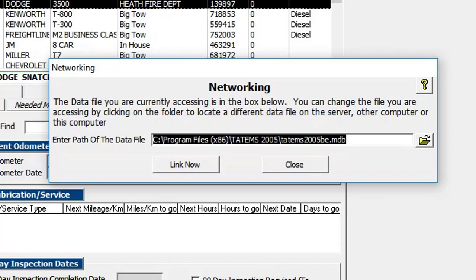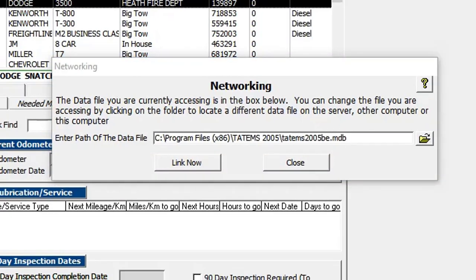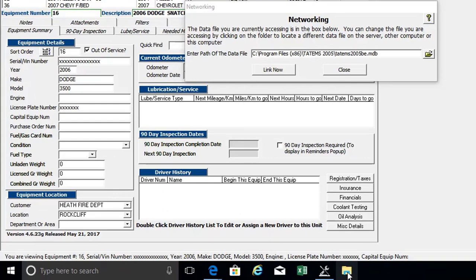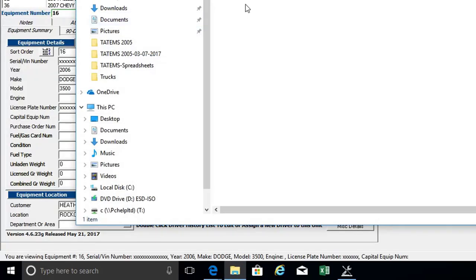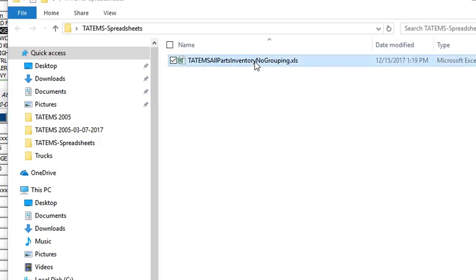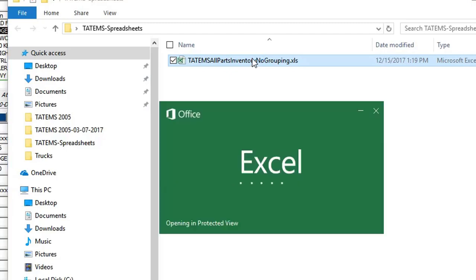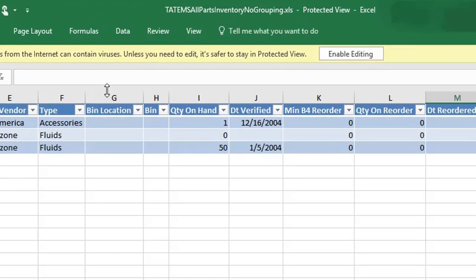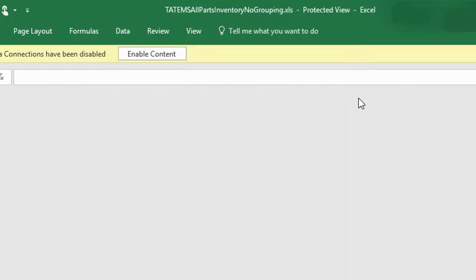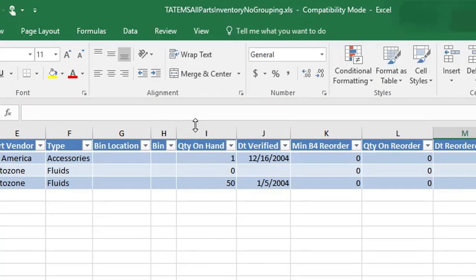All right, so let me go to the desktop now. Oops, I didn't want to move that. Put that back there. I'm going to show the desktop. And now I'm going to go into this spreadsheets folder. And I'm going to open this up here. Okay, and then you want to click on Enable Editing and Enable Content.